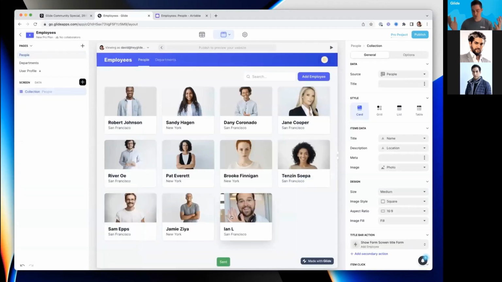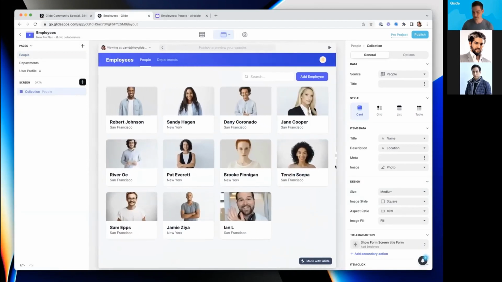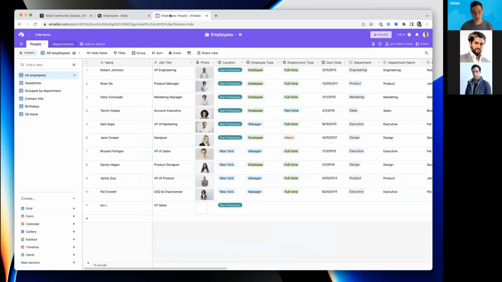And you can see right away he shows up in the Glide page. And Glide page is like Glide apps, but it's our responsive version of Glide apps built for web and desktop. And if we jump over to Airtable, here he is, right in Airtable.